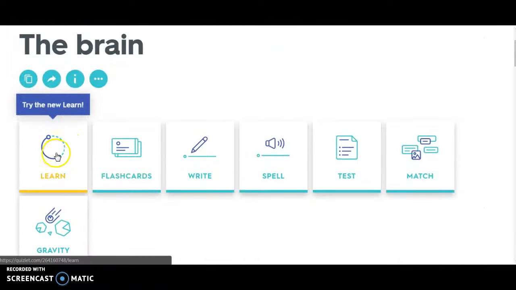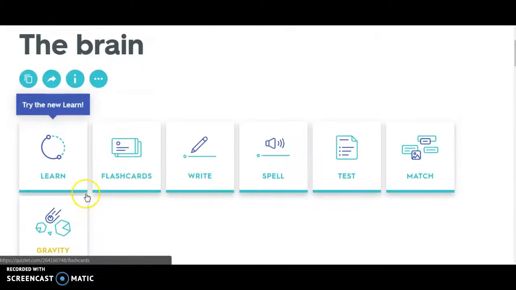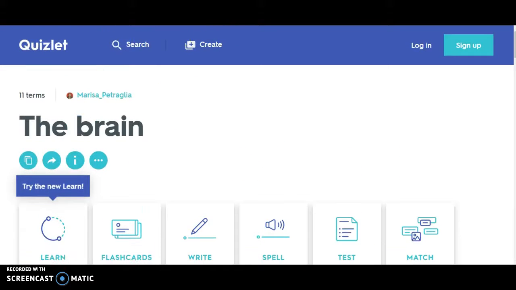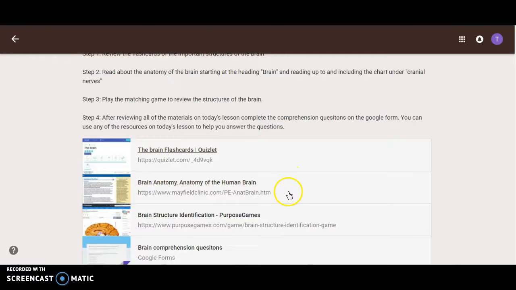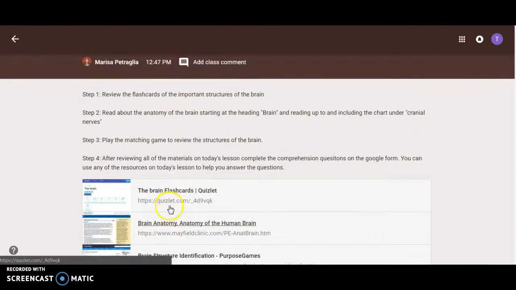So you can learn, you can do flashcards, write them, spell them, matching tests, or play a game, the gravity game, if you would like to. Any of those things take some time to review and to learn those terms. Keep that open. Once you're done with that, go on back to the lesson and open up the reading website that you're going to be looking at today to go over the brain.